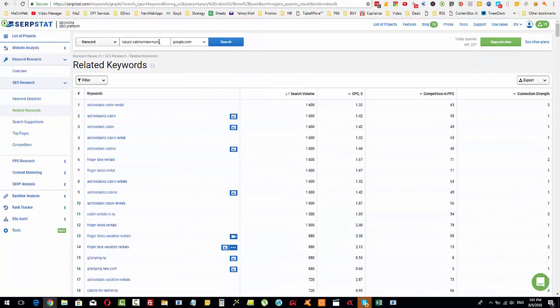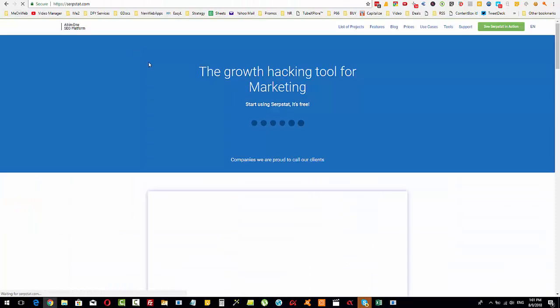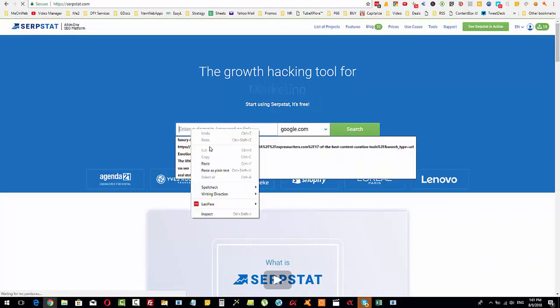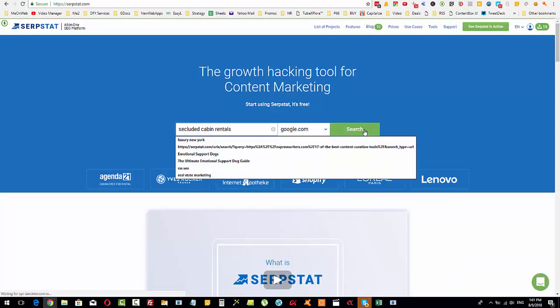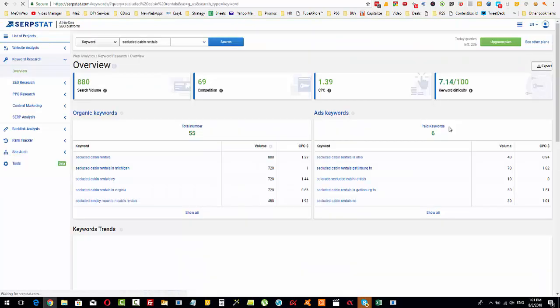So if we go into those kind of keywords and we take off the New York, okay, let's see what happens. Go into secluded cabin rentals. Let's dig a bit deeper into this. Now I probably have to go back to the home page of this one again, which I will do here. We can do the search, and then we will do another search for mountain cabin rentals as well.